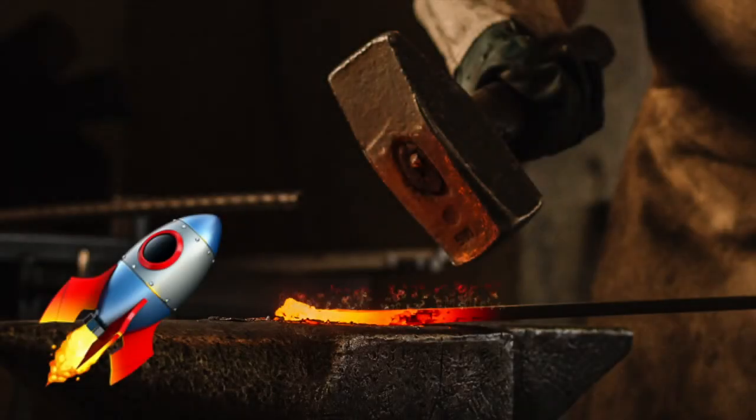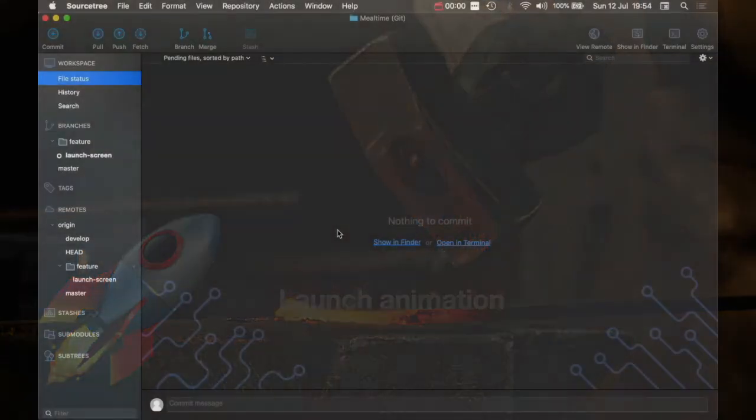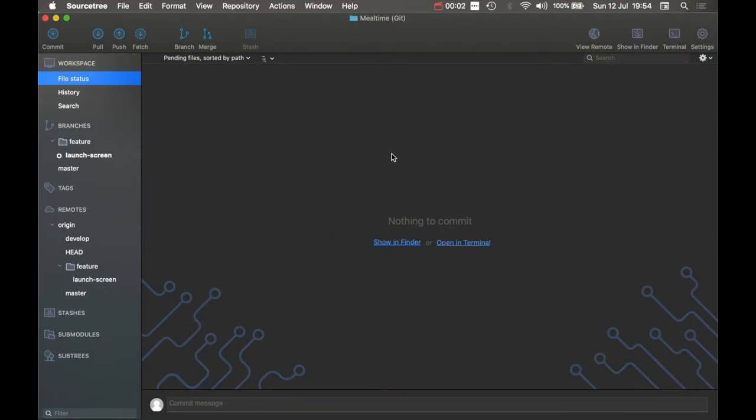Welcome back to the second part of our iOS-Blacksmith Beginner's Guide tutorial series. The last time, we basically created a project and put it under source control. We left off by creating a launch screen branch, and we said we were gonna pick it up here. So that's exactly what we're gonna do.